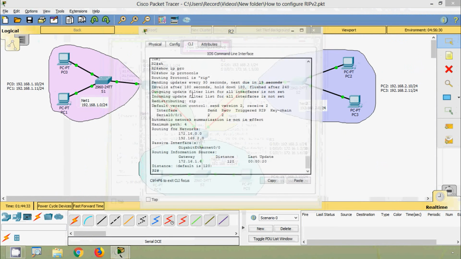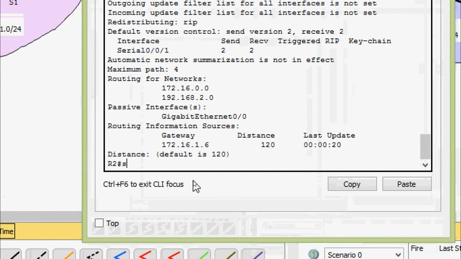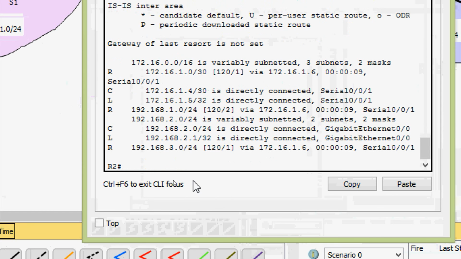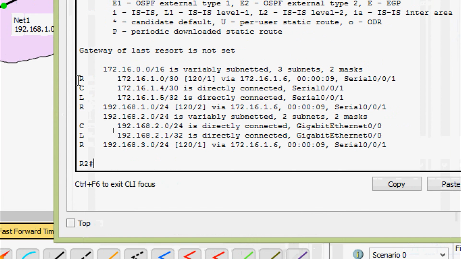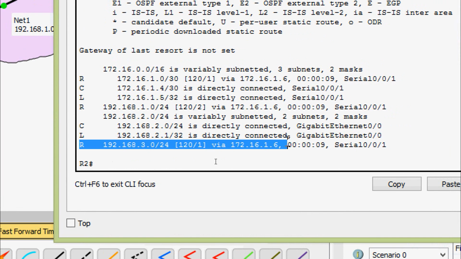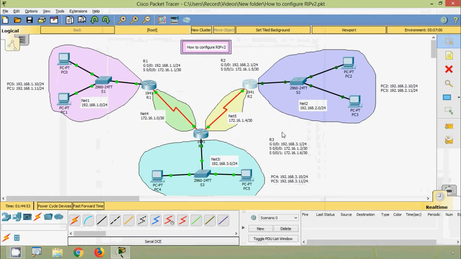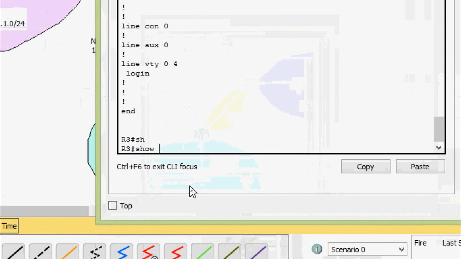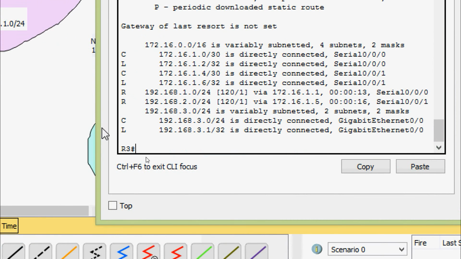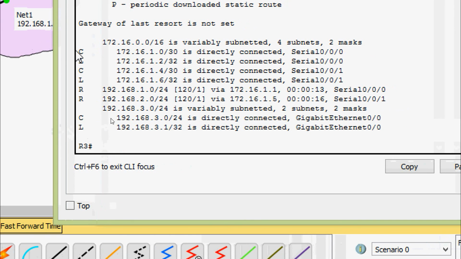We'll verify it on R2. Show IP route. Here also we can see three routes learned with the help of the protocol RIP. Coming to R3, show IP route. Here we can see 3 connected and 2 routes learned with the help of RIP.